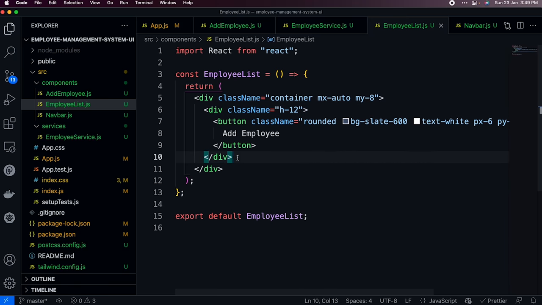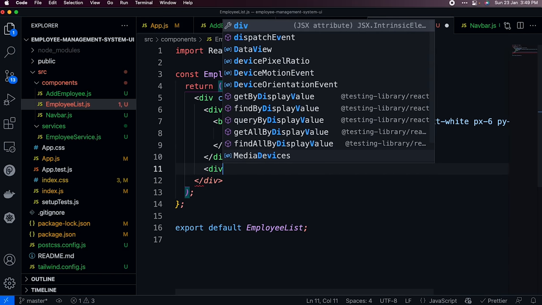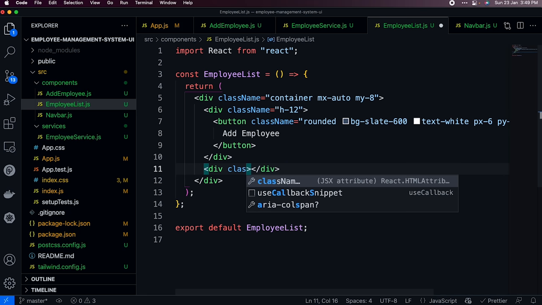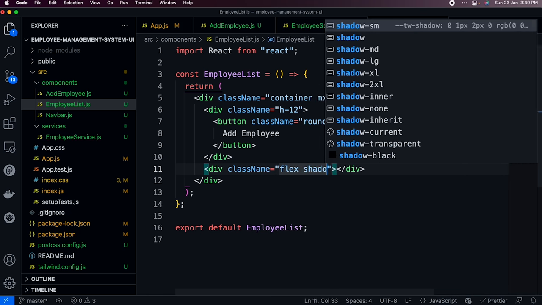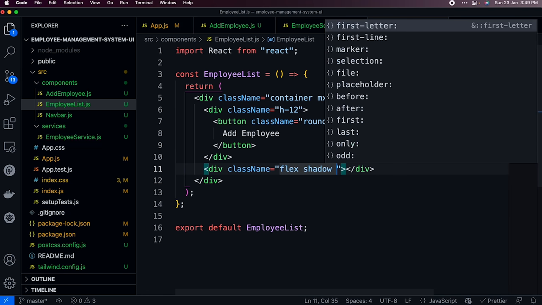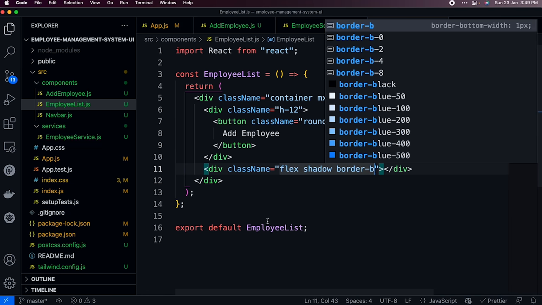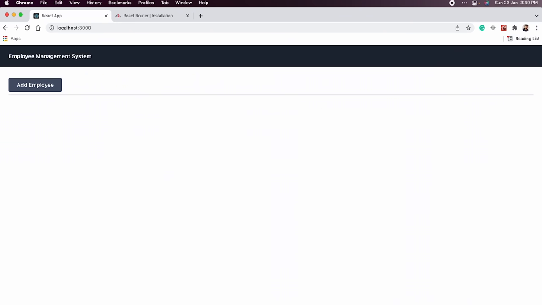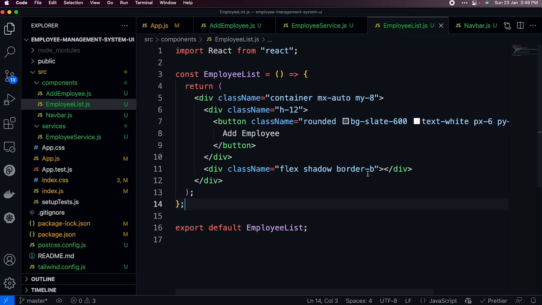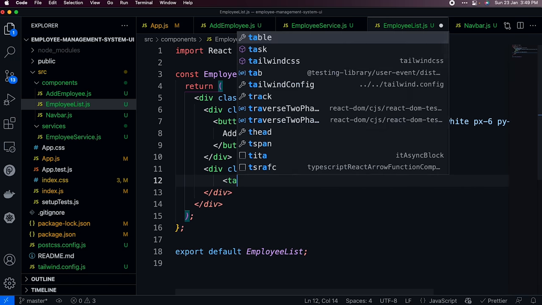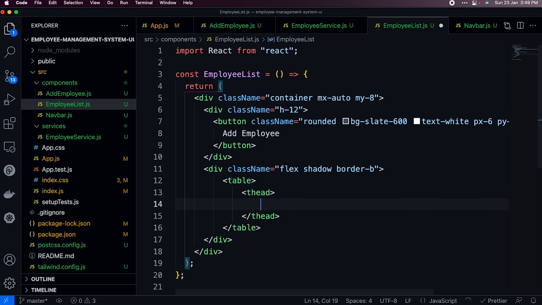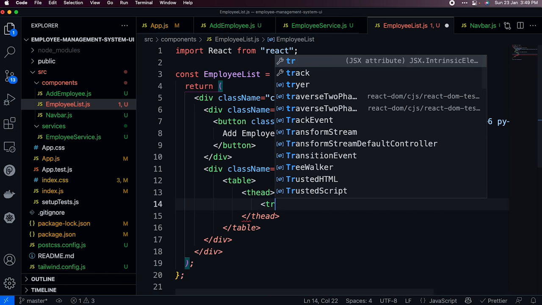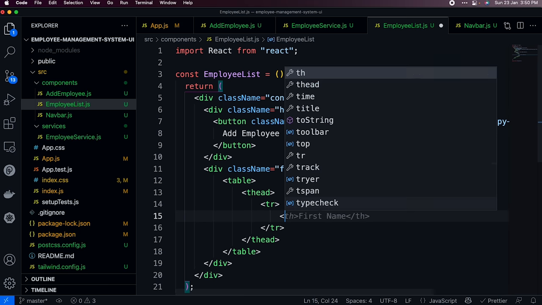After this div, let's create one more div, and here I'll just define class name equals to flex shadow. We'll just give some shadow and bottom border. Okay, here you can see that there is some shadow and border bottom. Now let's add the table. So inside this div, let's create the table. Let's add the header part of the table. Inside the header, let's add the tr. Inside the tr, let's add the table head.